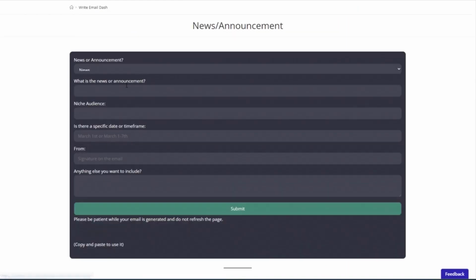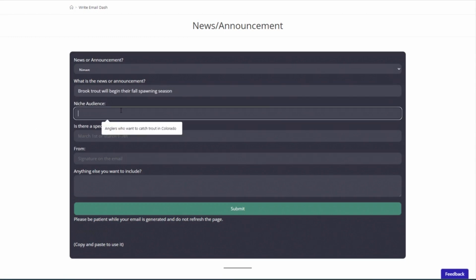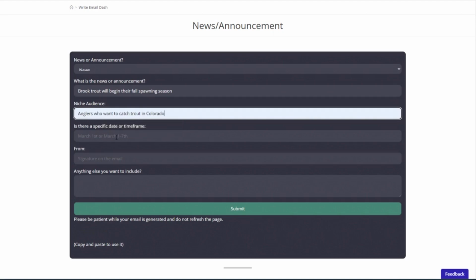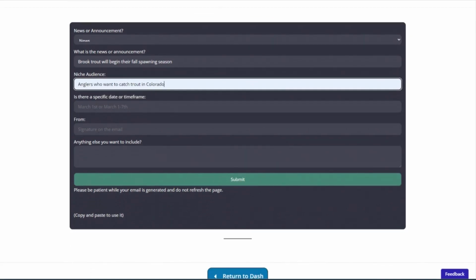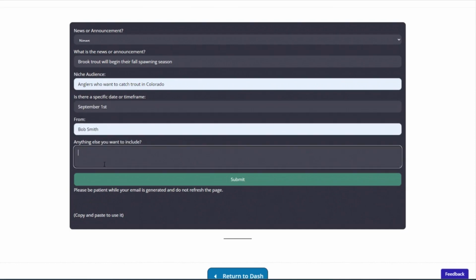Take a look at the next category, which is news or announcement. Let's say it's news. Okay, so maybe I have a list. I'm Bob Smith, the fisherman, and my news is brook trout will begin their fall spawning season. And my audience is going to be the same audience that I've been using throughout, anglers who want to catch trout in Colorado. That's my niche audience. That's what I'm trying to sell my fishing course to. And let's just say brook trout actually spawn in the fall, so we'll say September 1st. And again, I'm Bob Smith. I won't include anything else. Click Submit.